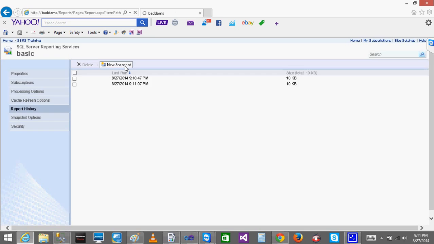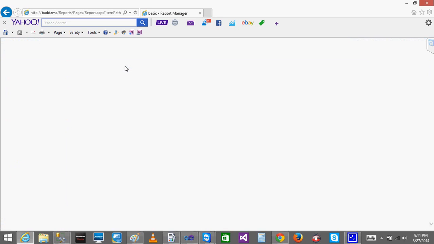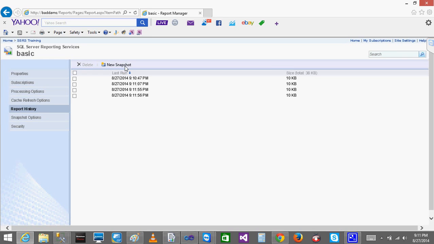But when I click the new snapshot, I'll be adding new report data. That's it. It's like ad hoc. It is not a schedule. You are manually adding snapshots to the report. When I click a new snapshot, automatically a new file is added here. When I click it again, another new file is added like this. Okay, this is the way in the report history.